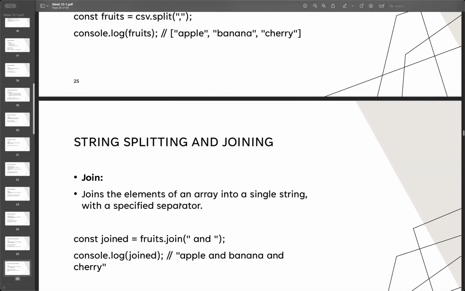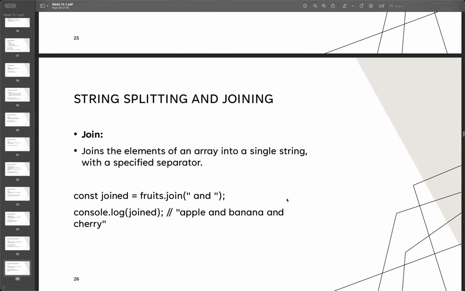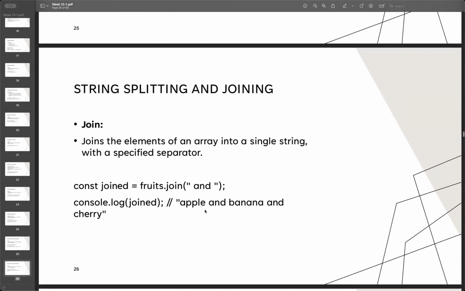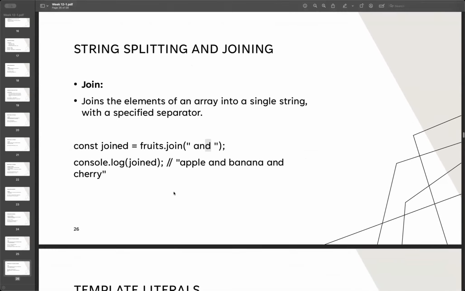And with array splitting, how can we join them together? We can use join. If we have the array right here, the fruit, we split it, and sometimes we want to combine them together into one single string, so we can add a specific separator. You can join and give a space right here, and you can see it joins them to get apple and banana and cherry. So this is a useful join function.